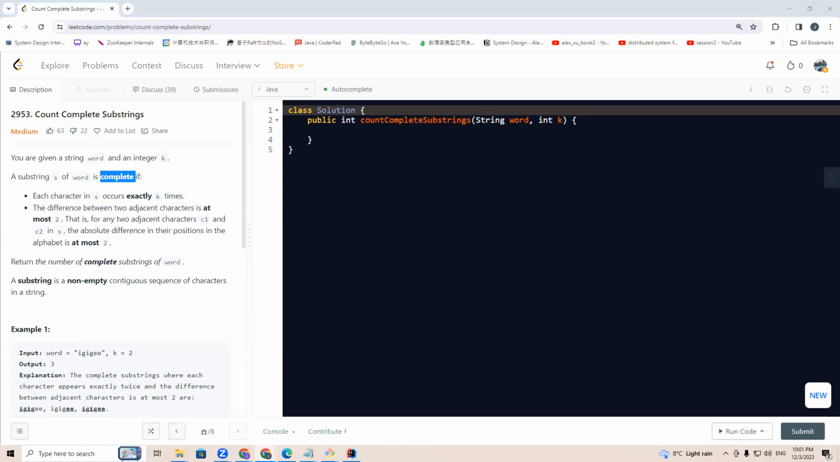For example, AC. A is 0, C is 2, so this is good. But AD is not good, because A is 0 and D is 3. So what are we thinking about? Because there are two conditions.